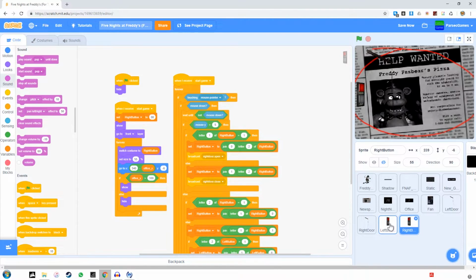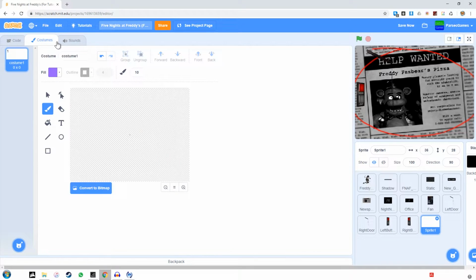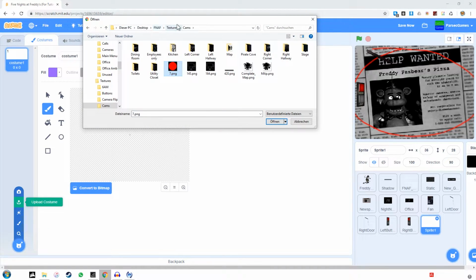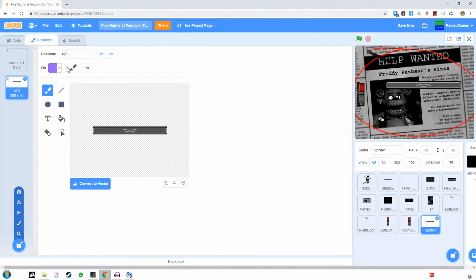Yep, okay. So the sound was getting a bit annoying for me. So now we already have all the sounds. Now let's get to the camera system. So let's make a new sprite and look for the right costume. Fnaf, textures, cams, and 420. Okay.